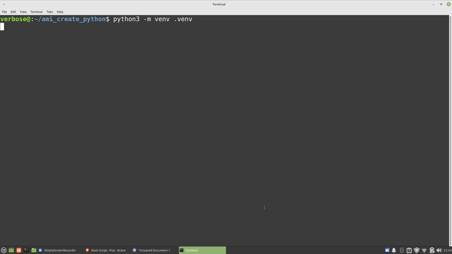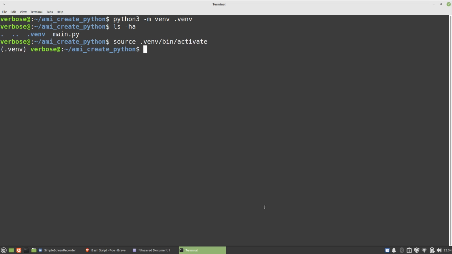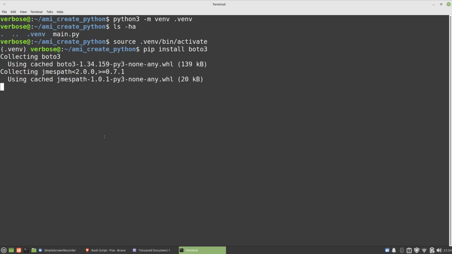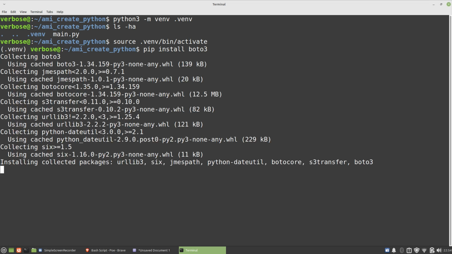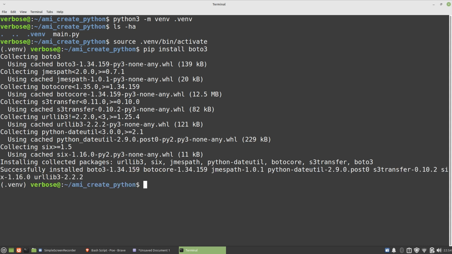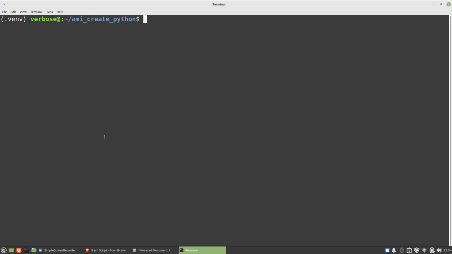That shouldn't take too long. And if I do an ls -la, there you can see it. So let's activate that. Activate. And it's now active. You can see that in my prompt. There we go. And let's do a pip install of Boto3. And again, this doesn't take long at all. Okay, great. So I think we're good to go. I'm going to clear the screen.